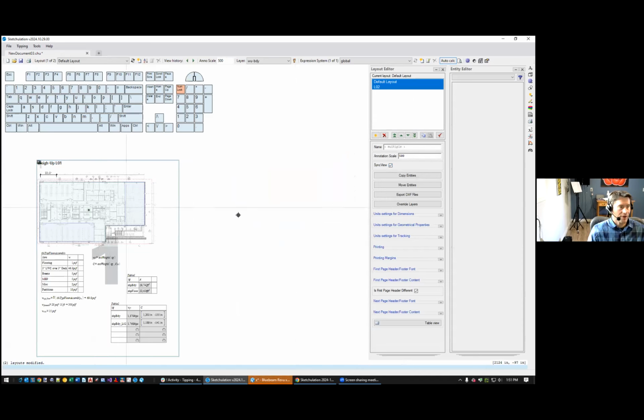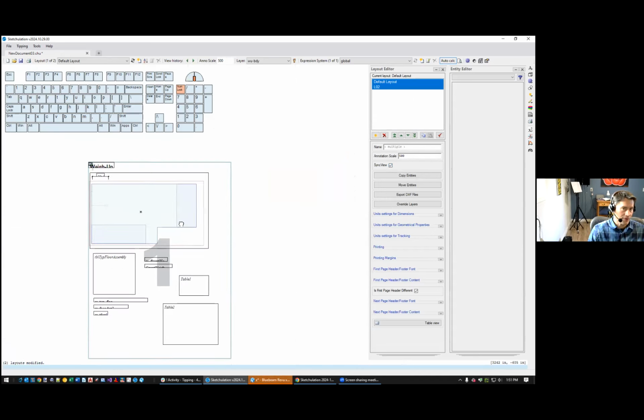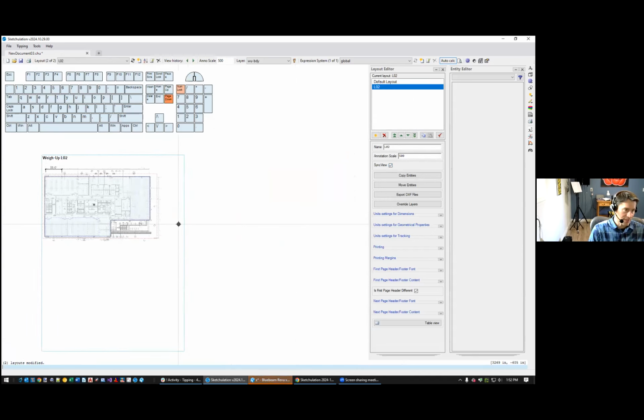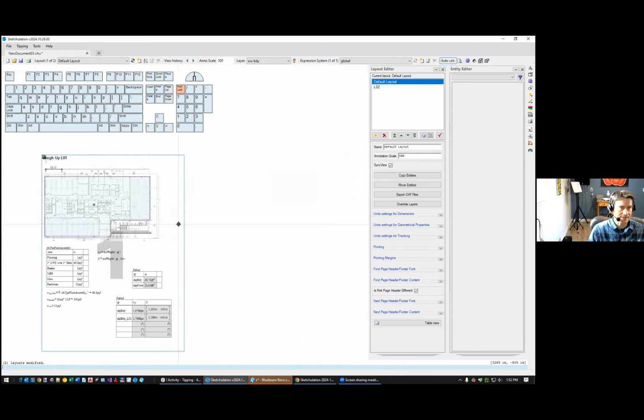So now whenever I'm on the default layout, the view for level 2 updates. So I can go back and forth and quickly see what's different between them. It's kind of a nice thing.